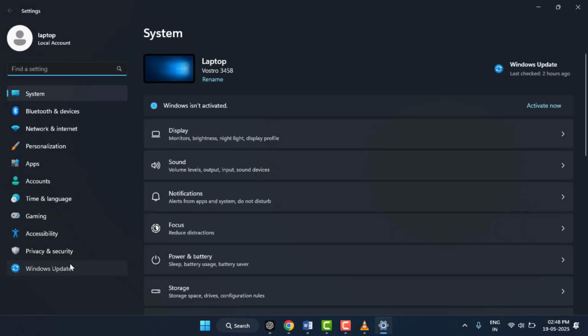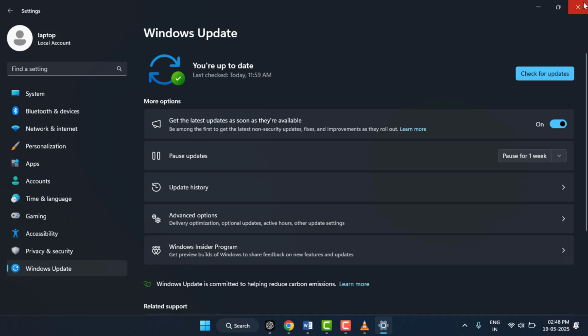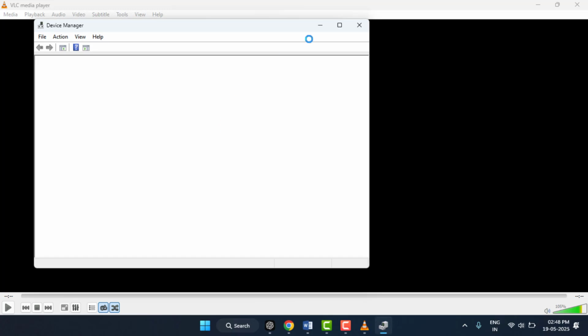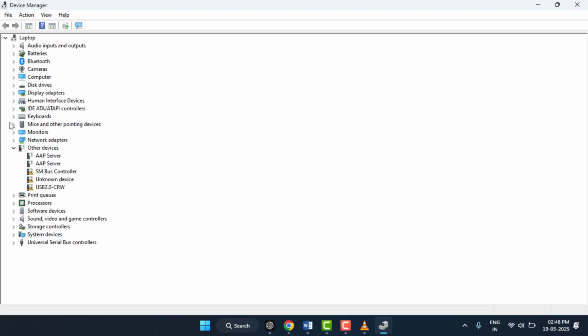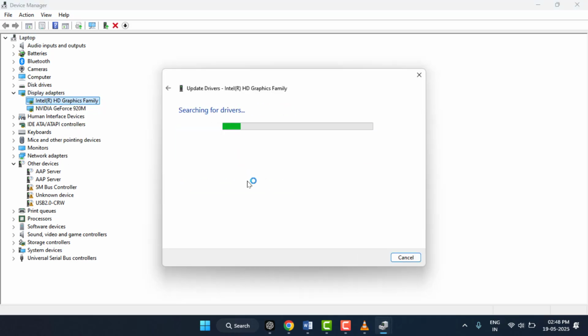Some more basic important settings: you need to update your Windows 11 as well. Go to Windows settings, go to Windows Update, click on Check for updates. If the update is available, simply update your PC. And one more thing, you need to update your graphics card. To update the graphics card, open Device Manager, go to Display adapters, extend this, right click on your graphics card, and simply update it from here. Like this.